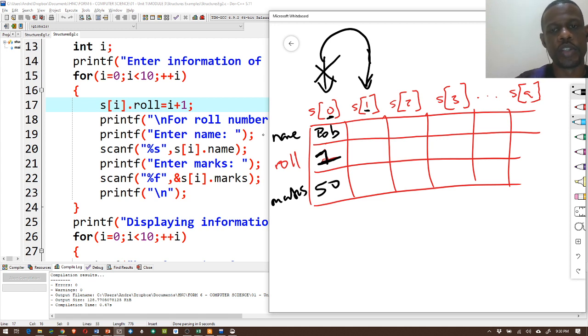So it's going to be roll plus 1. So 1 plus 1 will be, that is I plus 1. So that will be roll number 2. So automatically the increment in the numbers as we go up. Then I'll go ahead and enter the name, which will be Pam. And I'll enter the marks as 40. And then, well, you can figure out what will happen now.